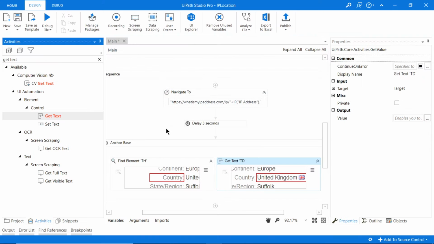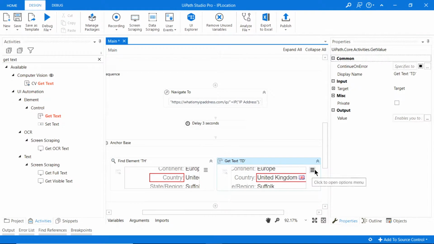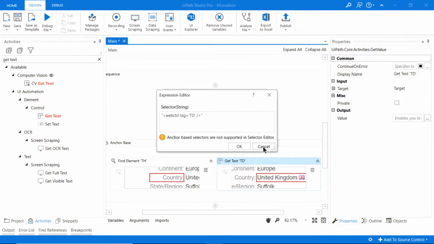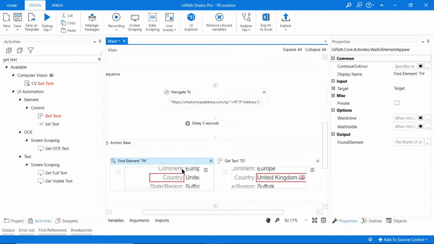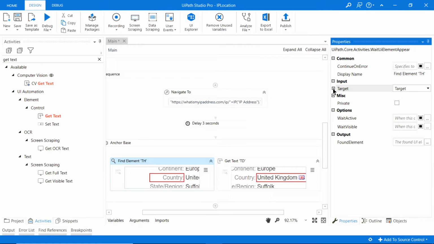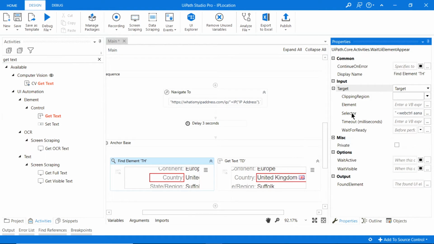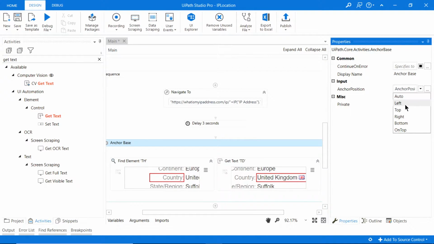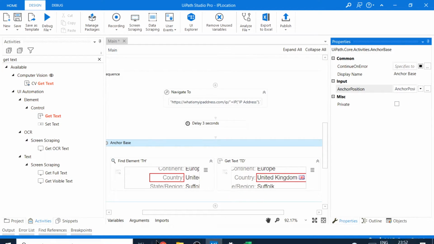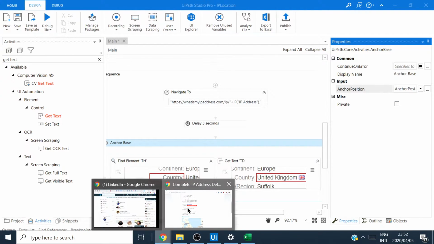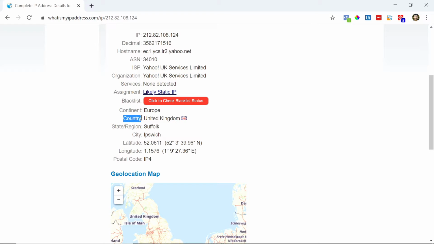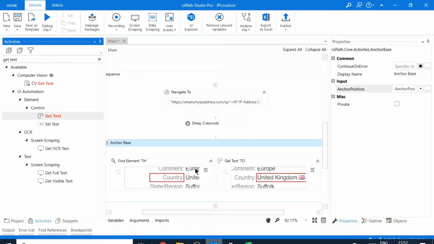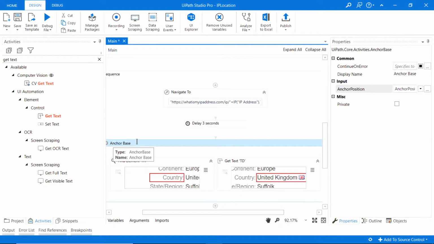So when you're using this anchor base, you'll notice in the get text activity, there is no selector. The selectors it uses are in your anchor over here, and then you need to select the position of your target. If we select the anchor base, I'm going to select that the position is on the left, because in our case the anchor, the text country, is on the left of the United Kingdom.